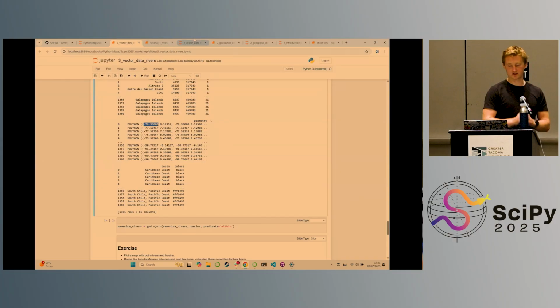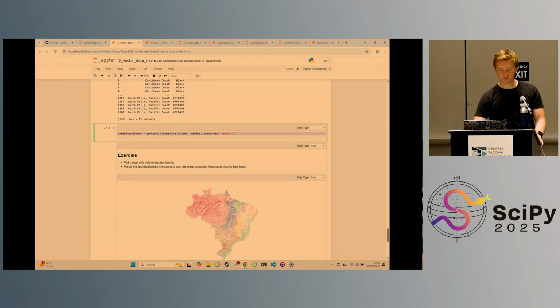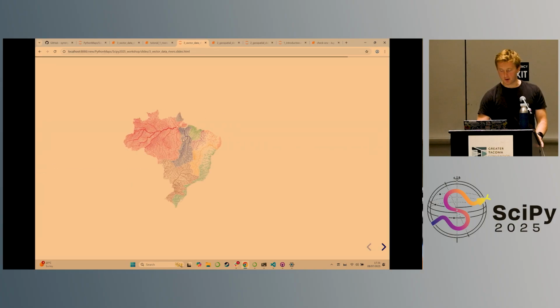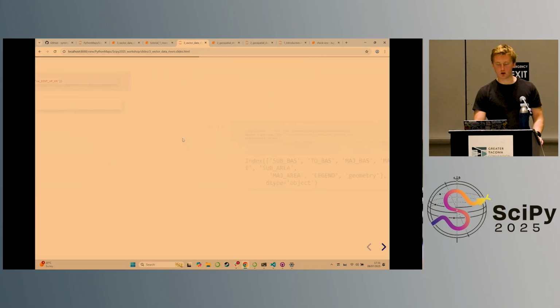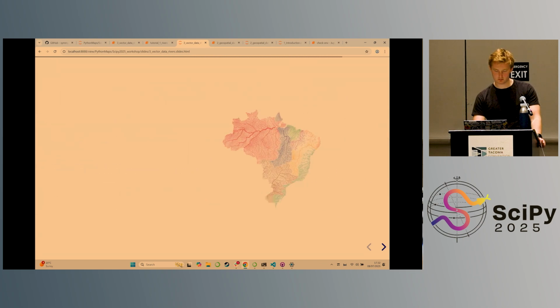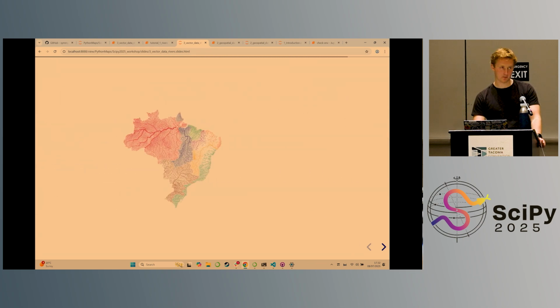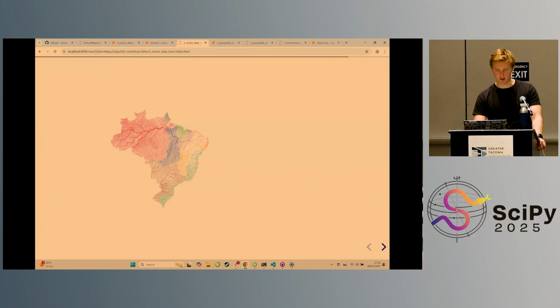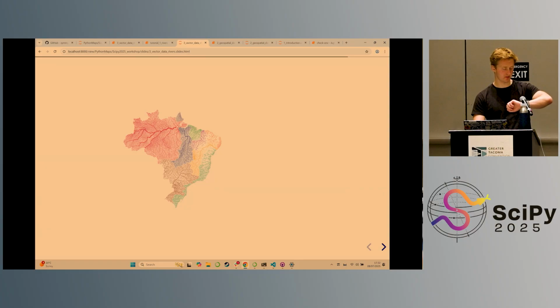No? Okay, so the next exercise: you'll need this line, GeoPandas sjoin. This is where we're going to combine two data sets. The exercise goes from this map to this map, so we're going to color the rivers differently according to their basin. It's about 9:30 now, so give it 10, 15, 20 minutes working on this.